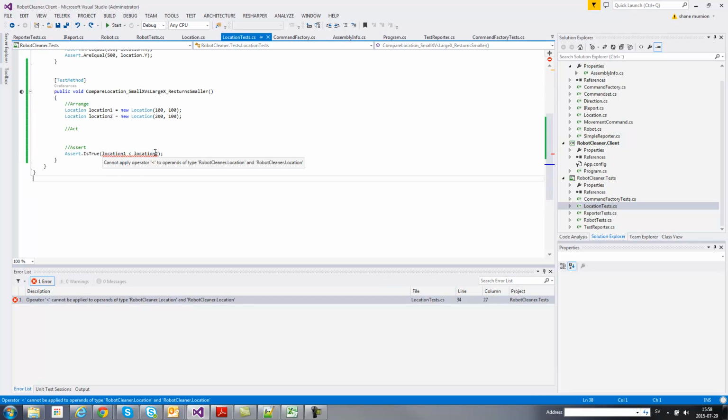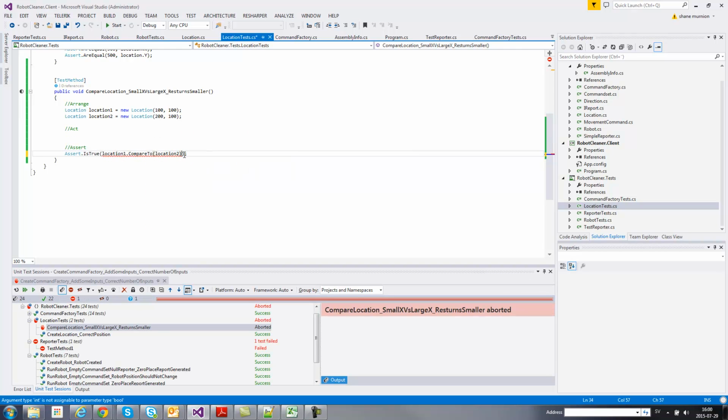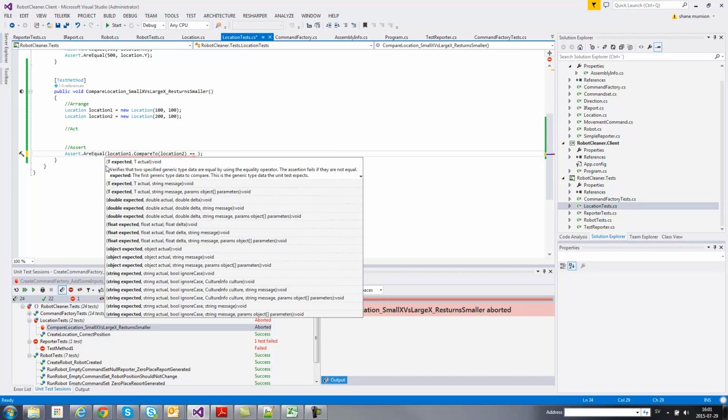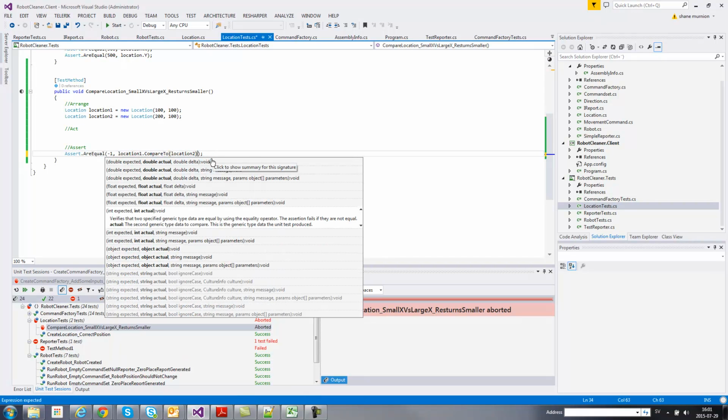So now we can go back and change our test so that it actually works. We should have a comparison operator now. So if we've got location 1 compared to location 2, it should be less than location 2, so it should return a -1. And let's change this to an equal assert. We can set in our -1 value. Thanks, it looks a bit more obvious.